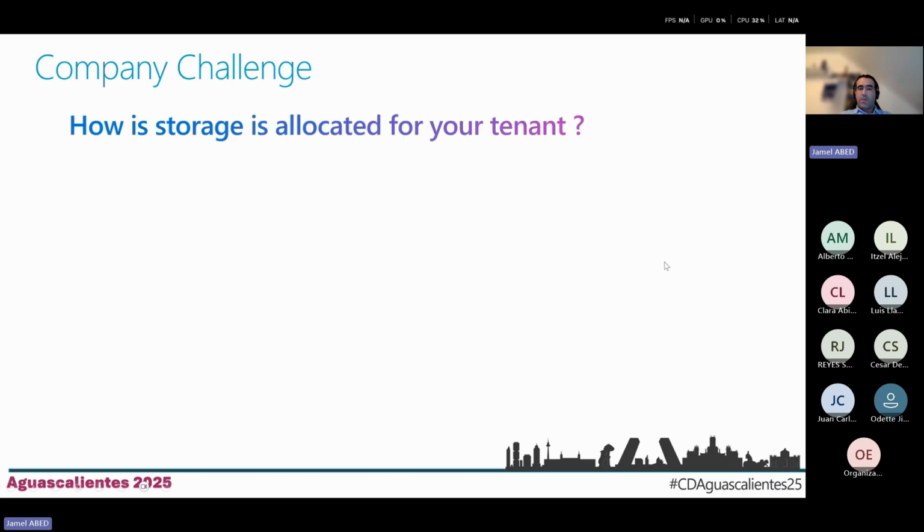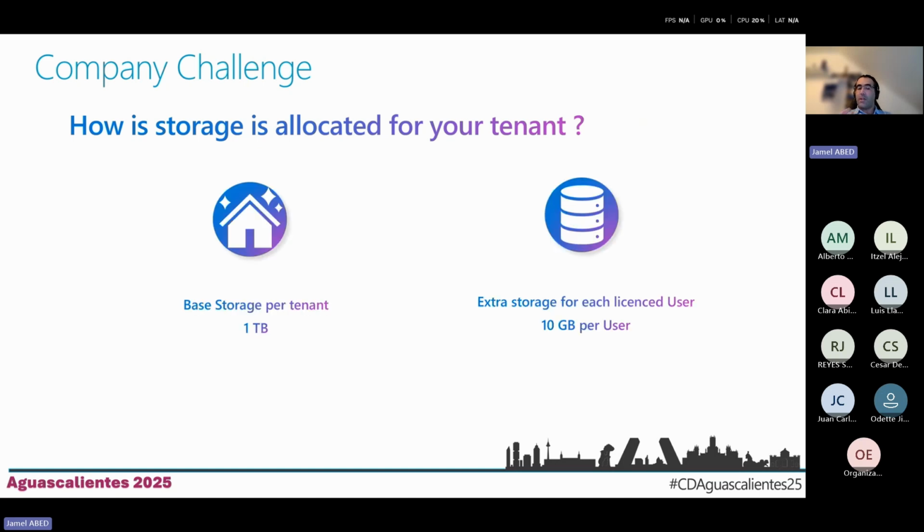I want to share with you the storage for your Microsoft 365 because it's very important. I've been working with many customers, and all the time we are discussing how much it costs for each piece of data. Do you know how storage is allocated for your tenant? For each Microsoft 365 tenant, you have 1 terabyte of free storage, and for each licensed user, you will have 10 gigabytes per user.